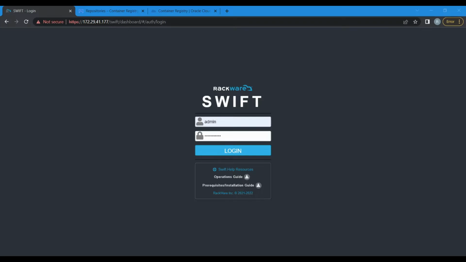Firstly, go to Swift dashboard and log in using set credentials. If you need more information about setting password or creating a user, download the operations guide and follow the mentioned steps.